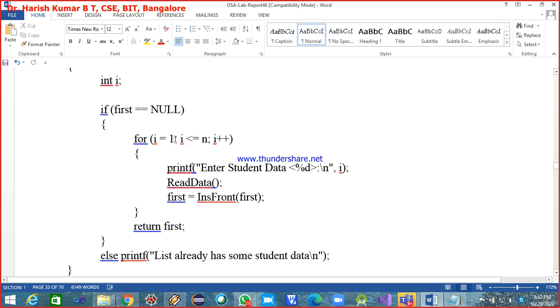Now I run a for loop: for i is equal to 1, i less than or equal to n, i plus plus. I go for reading the data. I just print enter the student 1 data. The first student's data I'm trying to read. So I prompt this on the screen, and then immediately, to read the first student's data, I'm calling the function read data.